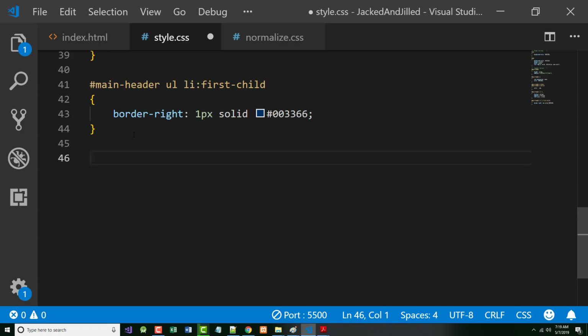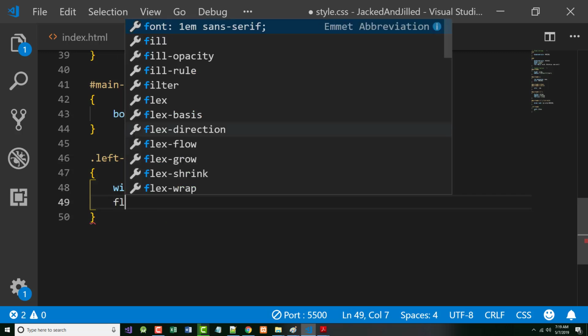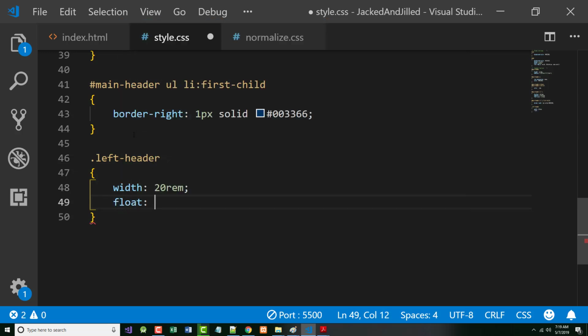and let's see. Now the left header, so that says class, dot means class, left header. I want the width to be 20 rem. In other words, I want the width of this to be 1/3 of my screen size, and I want it to float to the left.